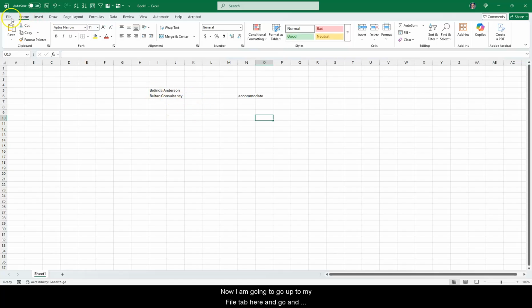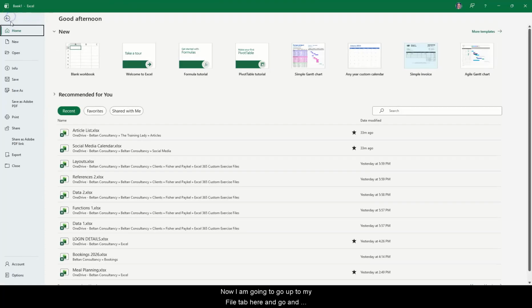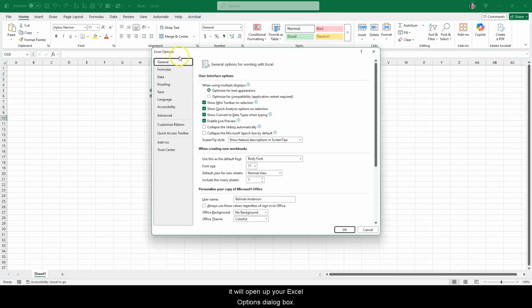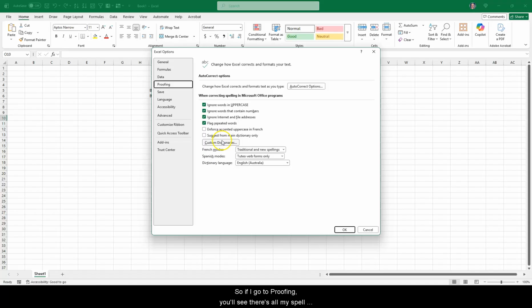I am going to go up to my File tab here and choose the Options setting from the left hand panel, and it will open up your Excel Options dialog box. From the list of items down the left hand side, I'm going to choose Proofing, because this is part of the spelling and grammar checking settings in the programs. If I go to Proofing, you'll see all my spell checker settings, and here I have the button to go into AutoCorrect. So I'm going to click on AutoCorrect Options.